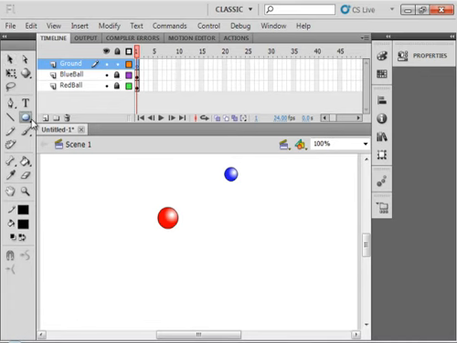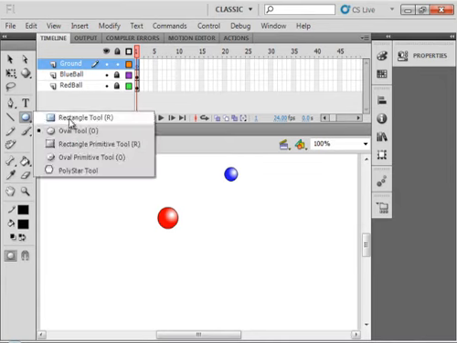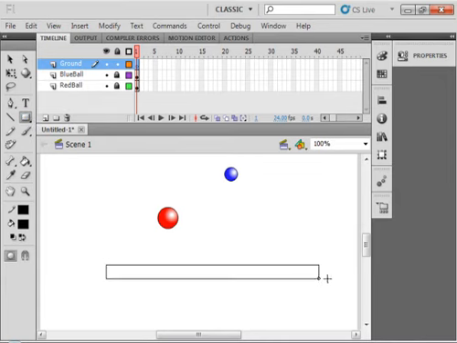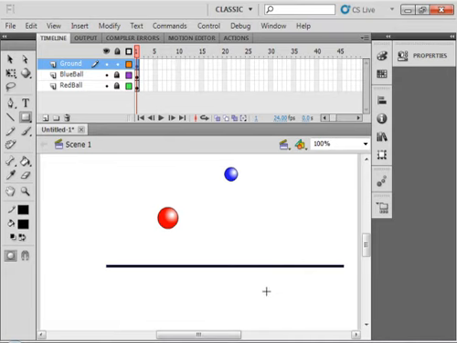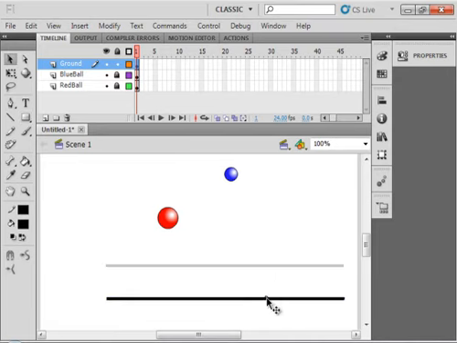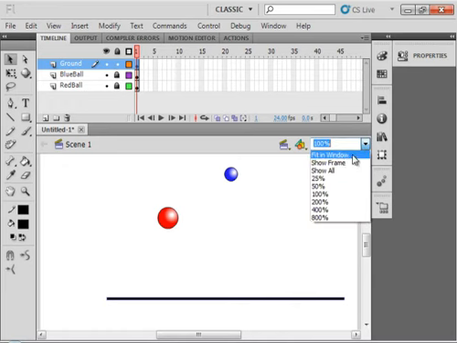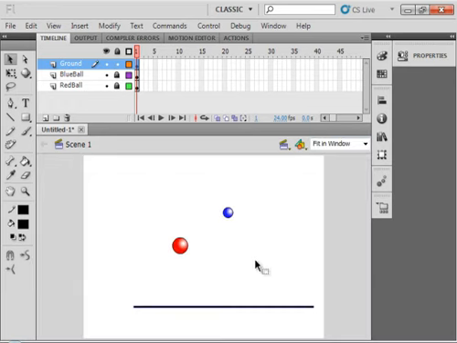Now I want my rectangle tool and make a long skinny rectangle. And I want that to be down lower than that. So if I look at my fit window, there's what I have. Now lock that ground layer, and let's deal with the red ball first.